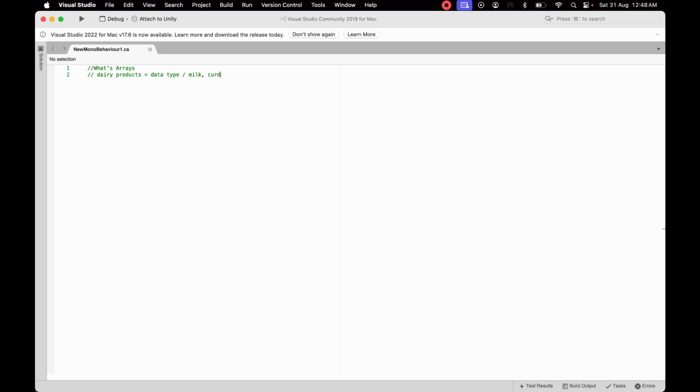So in this example, milk and curd both are made from dairy products, so both share the same lineage. That's why I gave this example, right?